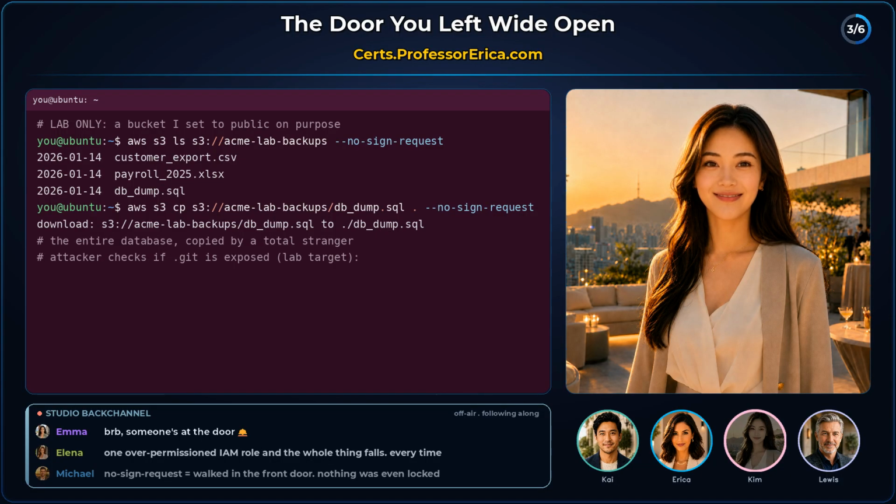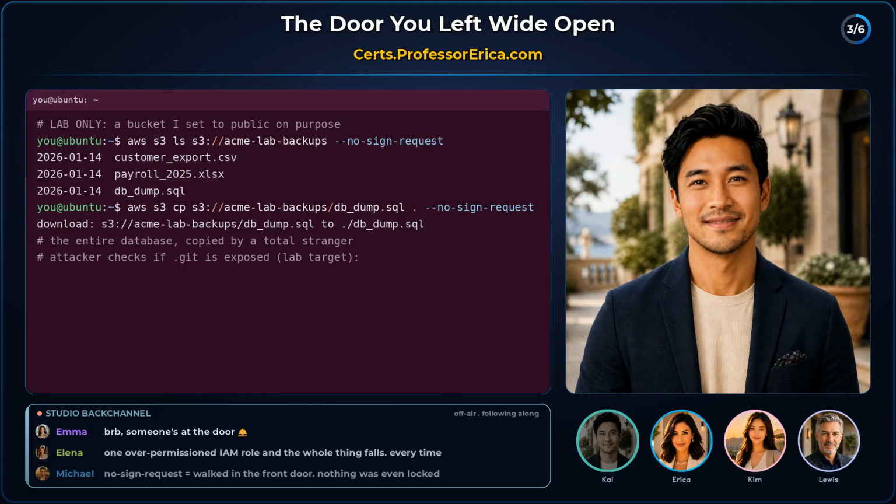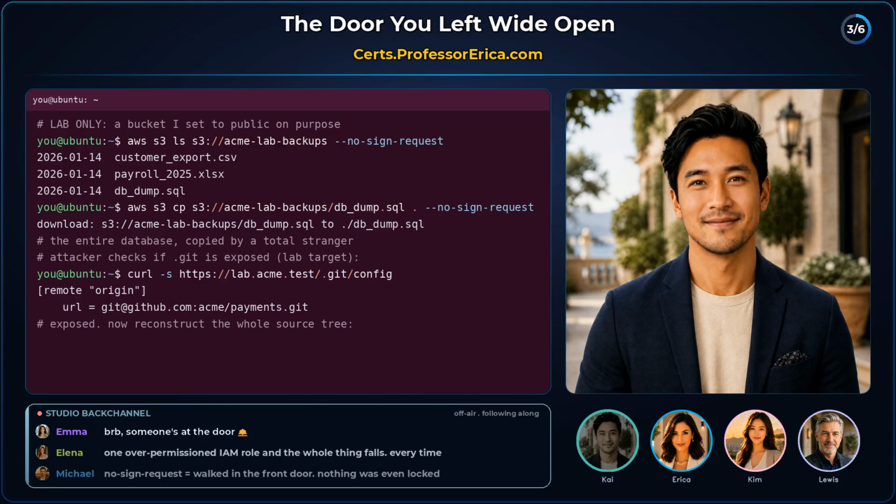There is a second kind of misconfiguration the exam likes, and developers create it constantly: an exposed .git folder. When you build a website, your source code lives in a hidden folder called .git. If the web server accidentally serves that folder to the public, an attacker can download your entire codebase. And this one genuinely makes me wince because it is everywhere. Watch. An attacker fuzzes for the folder, sees the server respond, and pulls down the whole repository with an off-the-shelf tool. Every line of your code, every secret you ever committed, every password you thought you had deleted.